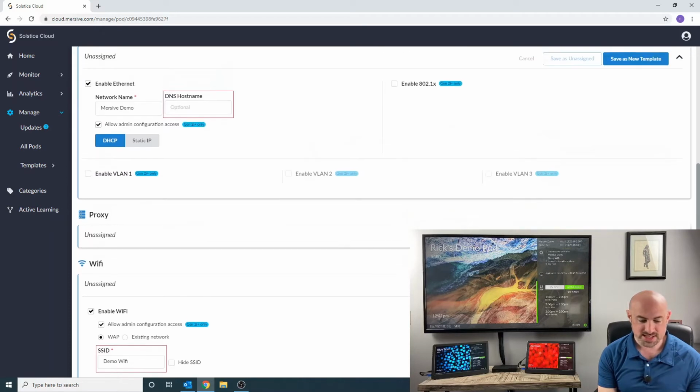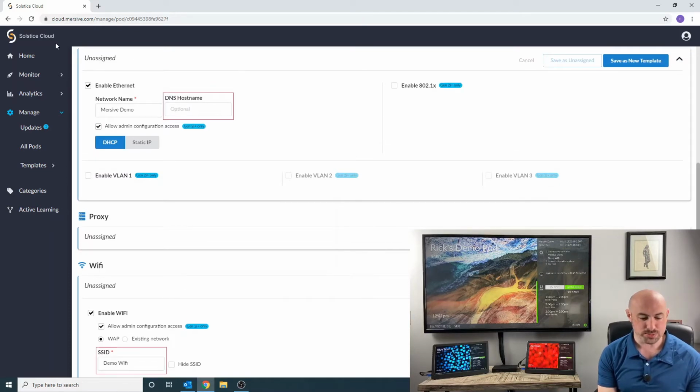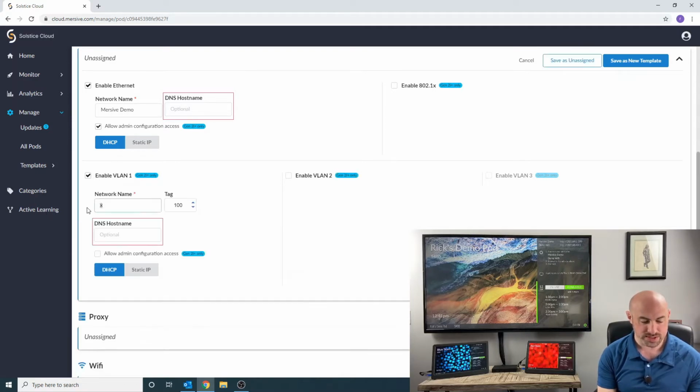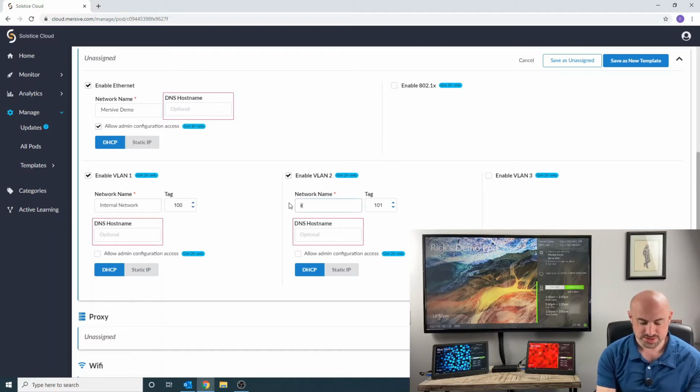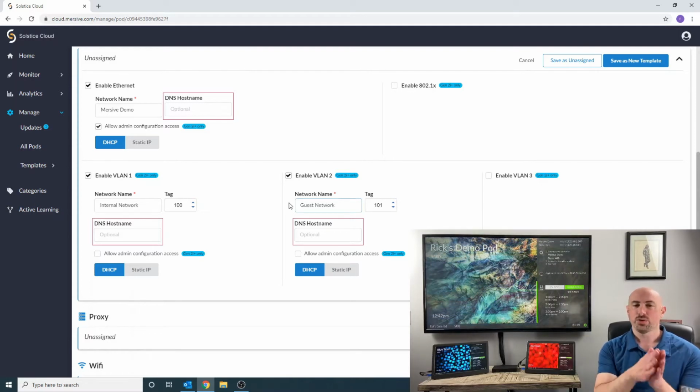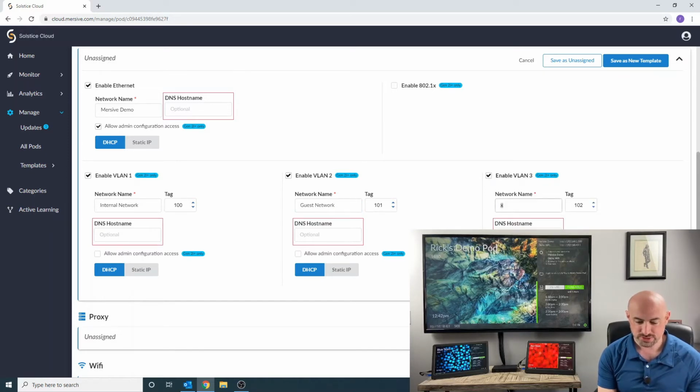And what we can see, I already have my main network, which is the Mersive demo. But if I enable this VLAN, I can put this device on different VLANs. So let's bring that up. Enable VLAN. We'll call this internal network. Let's do VLAN 2. I can call this guest network. And again, you'll have a separate VLAN tag. We can do DHCP, we can do static IPs, you can do everything that you'd be able to do in any other network configuration. And VLAN 3, we'll call this BYOD network. And I am going to save that.